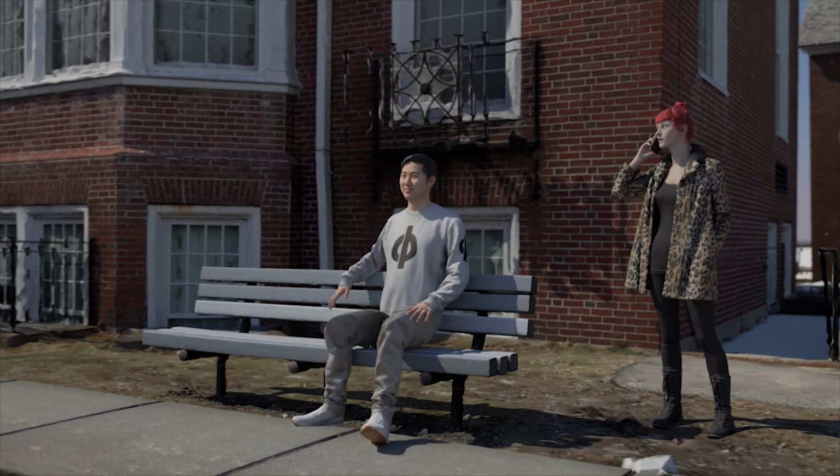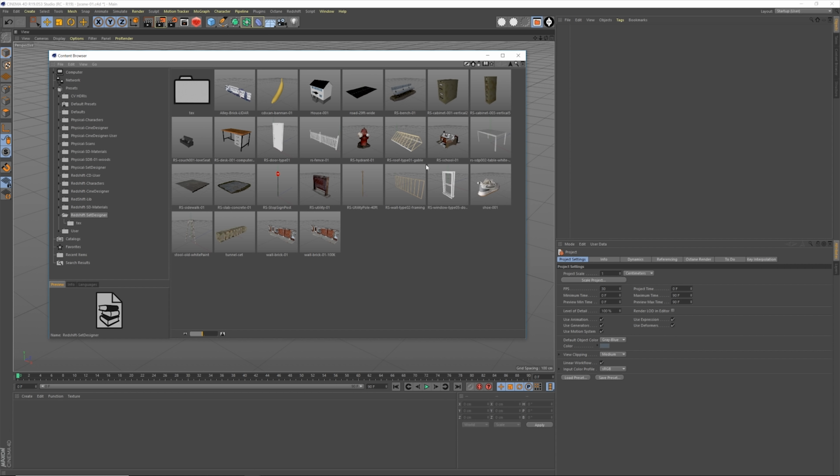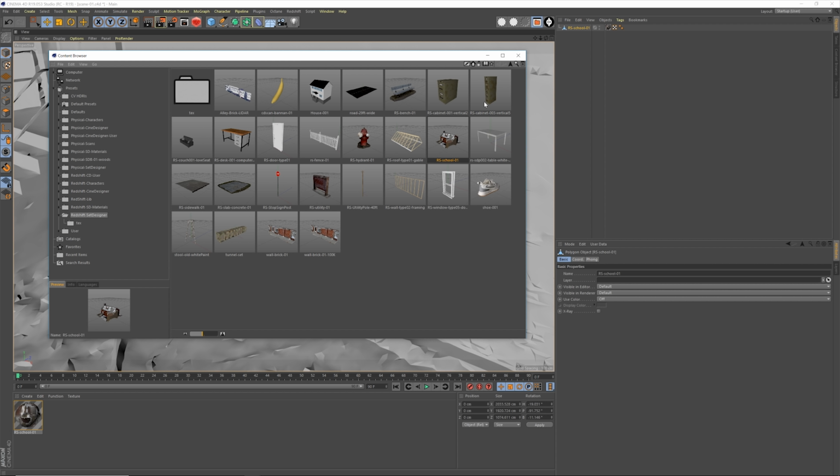So here we are in Cinema 4D, and I have a growing database of scans. I actually have a lot more, but just haven't loaded them all in. I'll link to the scans that we're going to use today in the description below. So we're going to start by double-clicking and bringing in the school.